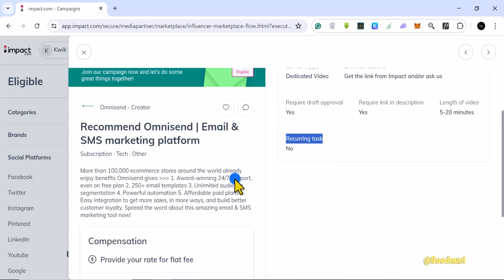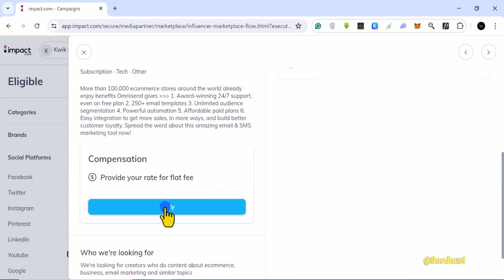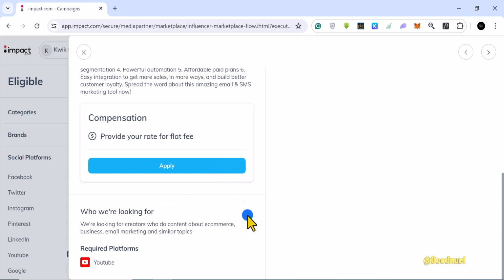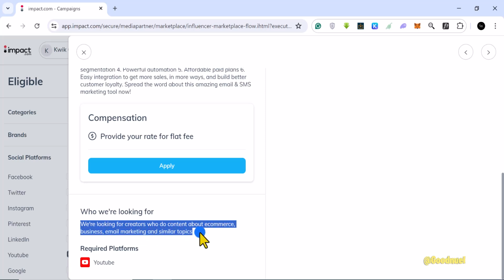So let's say we want to apply now. We can basically come here. Before you apply, you want to see what they are looking for. They say they are looking for creators who do content about e-commerce, business, email marketing, and similar topics. If you do not do these things, you are not going to be the right fit.